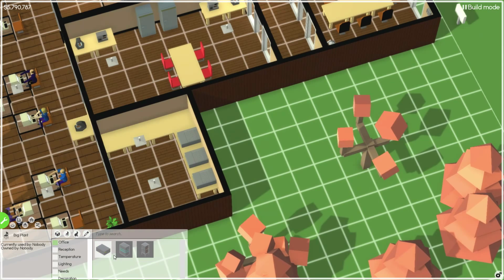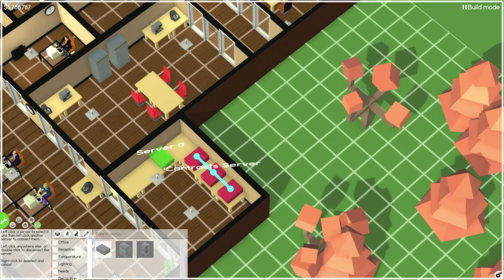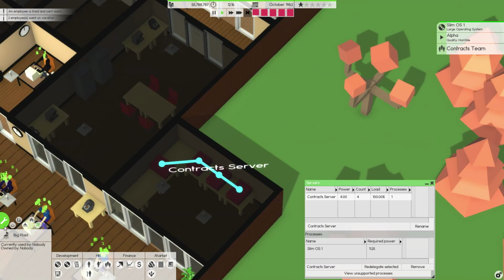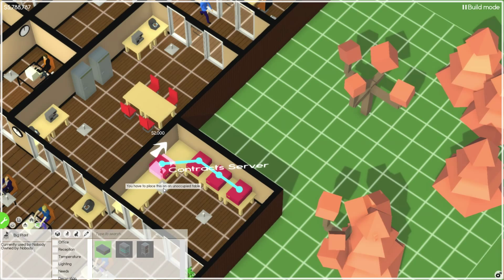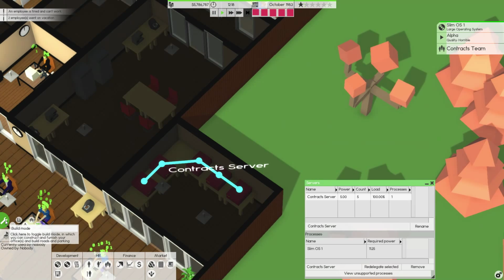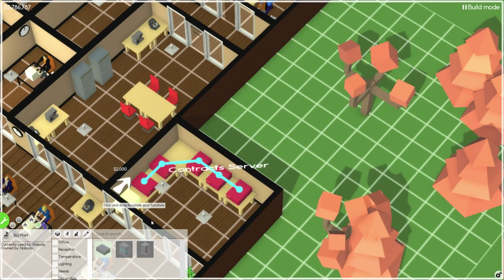I don't know how many servers we need, you see. So I'm going to add one at a time. I'm going to hit play and say that's not enough because that's still on 100% load. Oh, I like the way that's working out. That's still on 100% load. This is not good. We might have to expand that room out there.